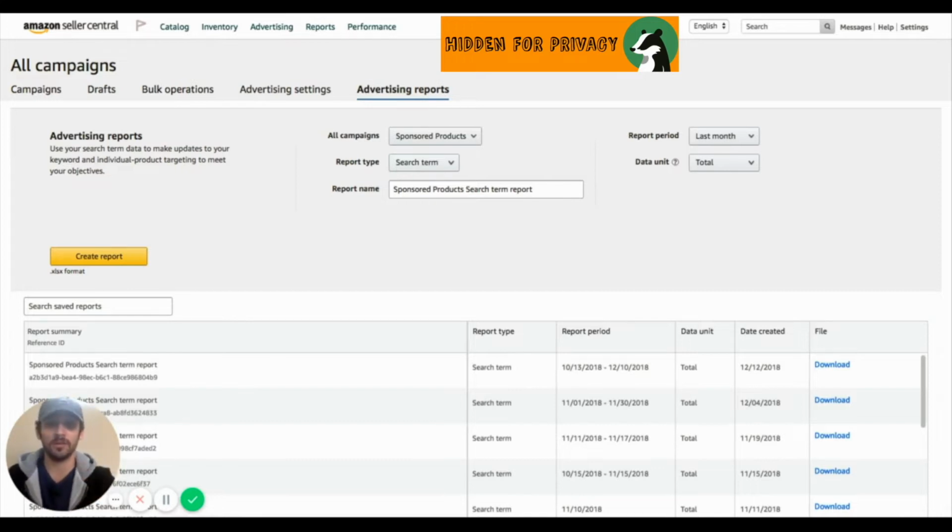So let's just download the search term report and hop right into it. The first option you have here is to select between sponsored products or sponsored brand campaigns. So let's pick sponsored products here. You can pick different report types. So there's search term reports, targeting reports, advertised product, placement, purchase product, and performance over time reports. The one that we're looking for today is the search term report. So select that. You can name it whatever you want.